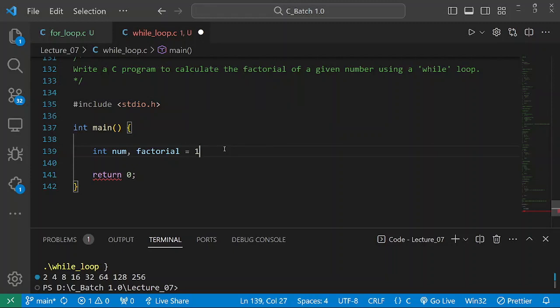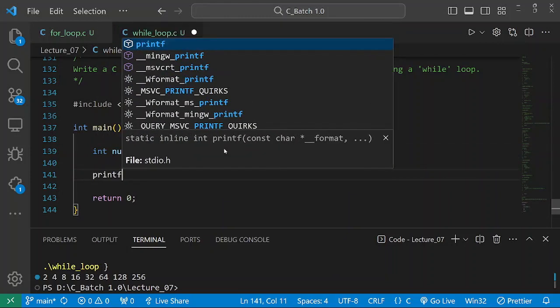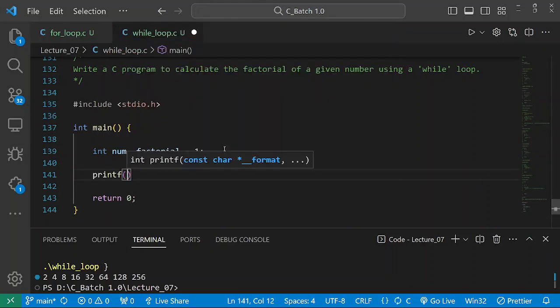int num and factorize the 1, done with the initialization part as well as declaration. Now let me go further; we'll see now how to make it user friendly.